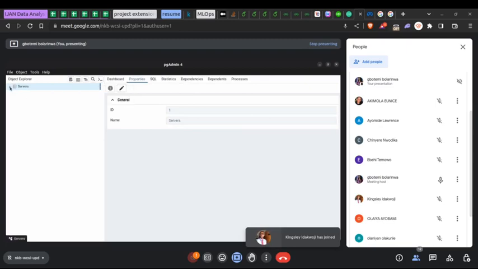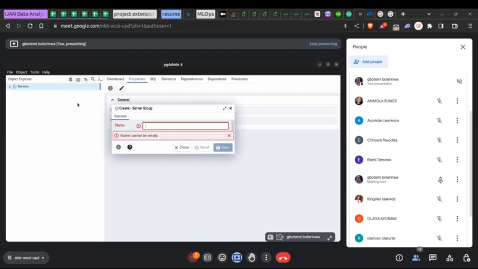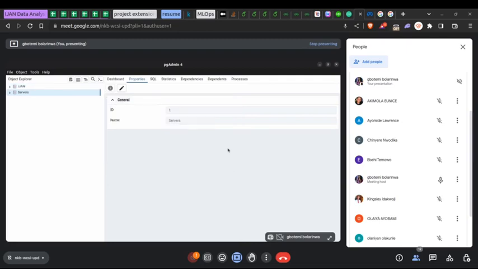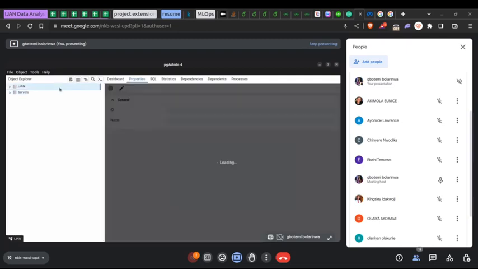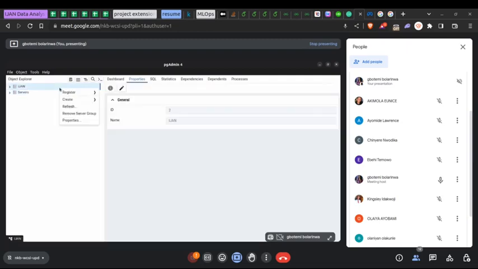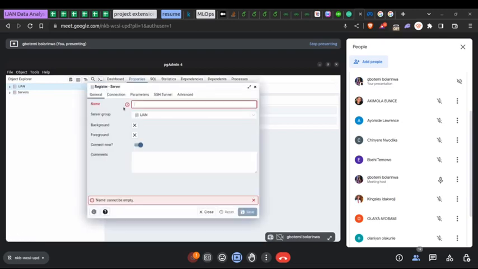I think I don't have access to this. So let's just create a new server group. When you create a new server group, you can put any name, like hijan. When you save this, then on hijan, you register a server. When you're registering this server, you set a name. The name can be anything.